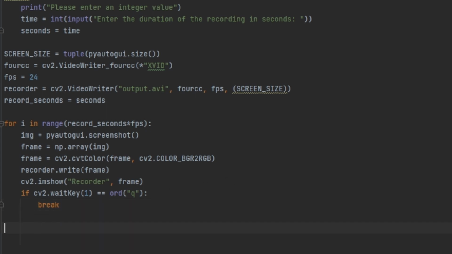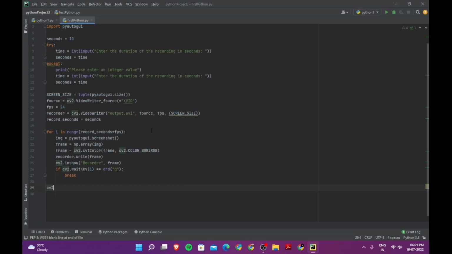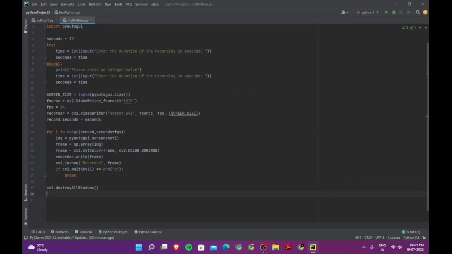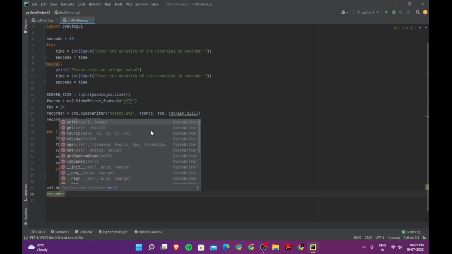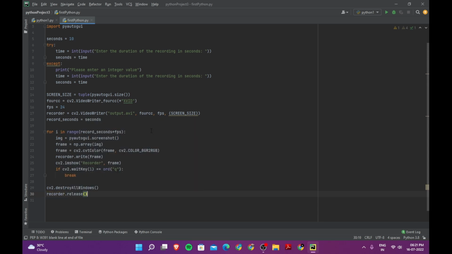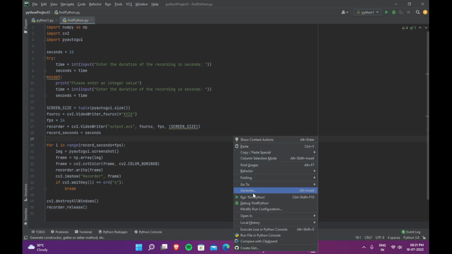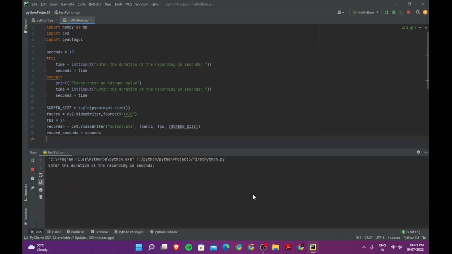After the loop is done, we are going to stop recording. Let's say cv2 dot destroyAllWindows and then recorder dot release. So let's run the program and see if it works. We need to enter the number of seconds. I'll say 5.